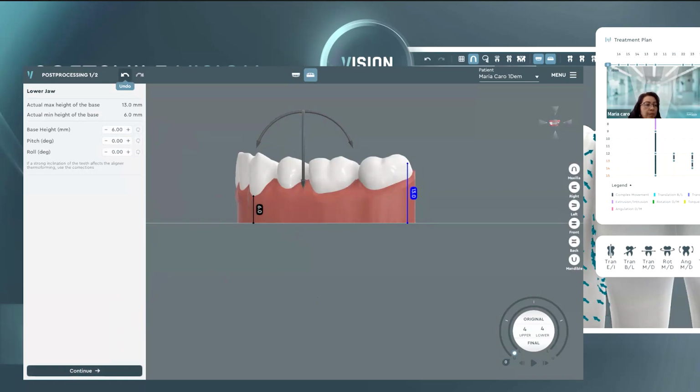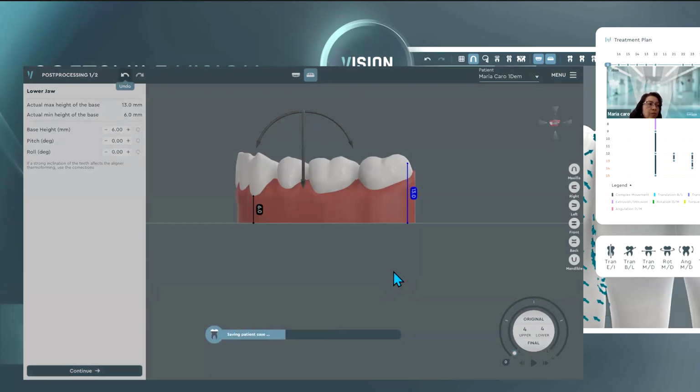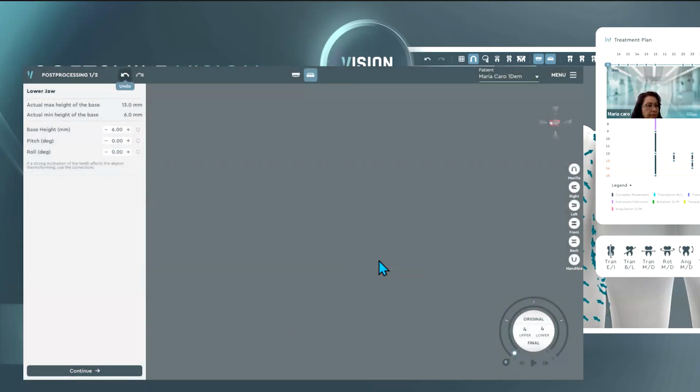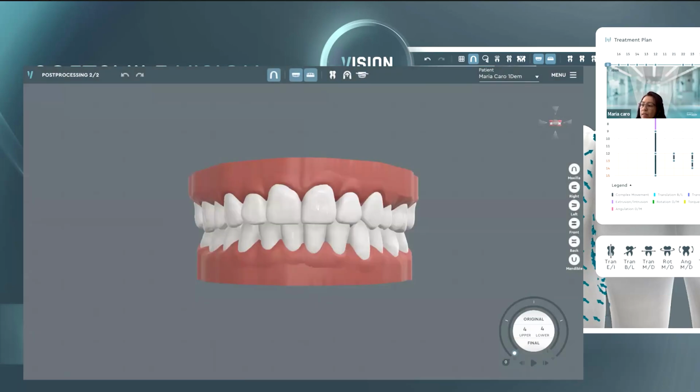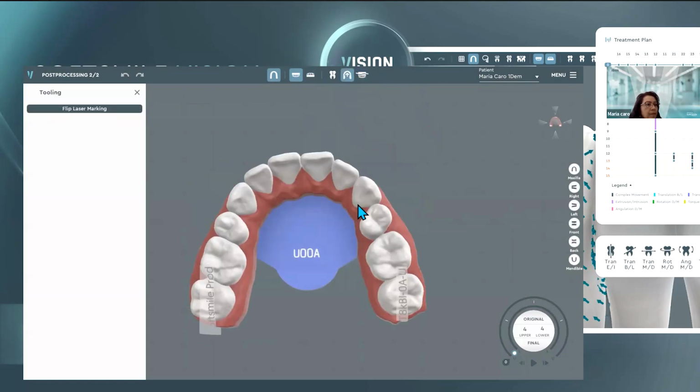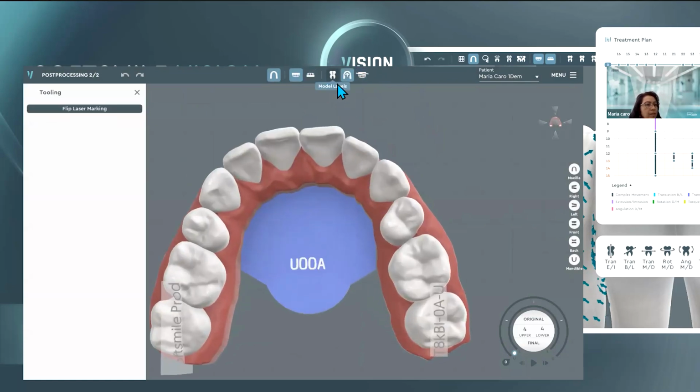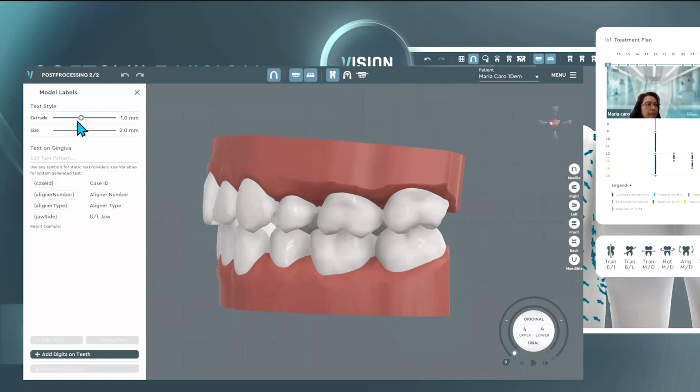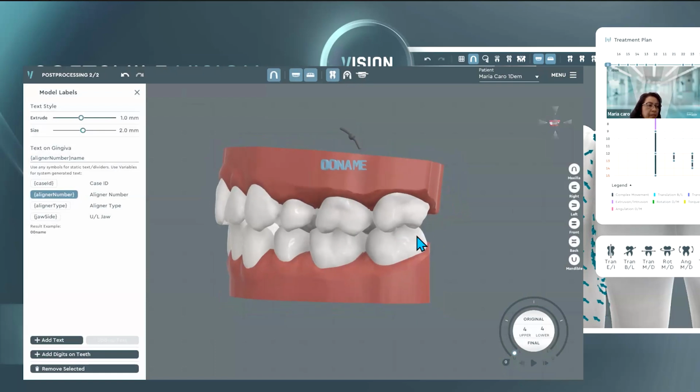And the next stage, part 2 of the post-processing, is going to allow us to move into the labeling of the model. And the next thing we're going to talk about is the fillers option. Let's see. So you know that we can label our models with the aligner number. You can add a name of the patient. We can add the text, manipulate it, angle it. We can place it anywhere on the model.